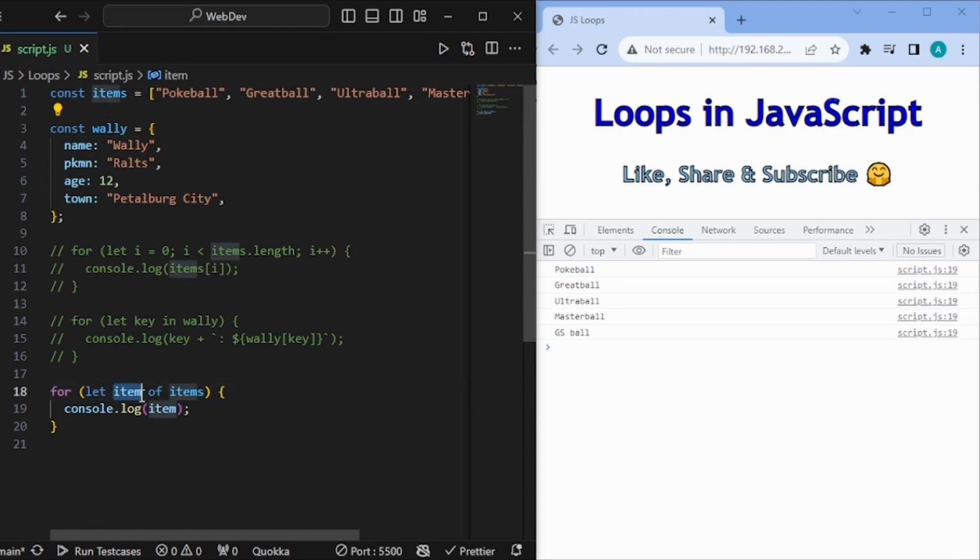Now this variable, item, can be anything. Let me write Pokeball, and we will log out the Pokeball. And we have all the different balls in Pokemon. So these are the three ways we generally use for loops.